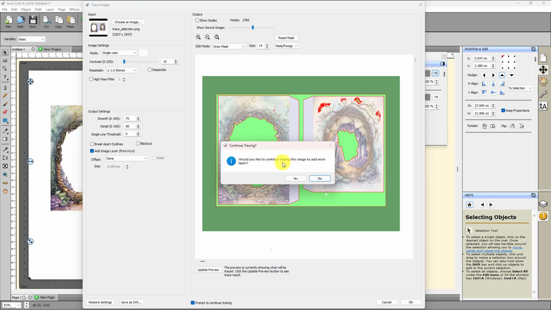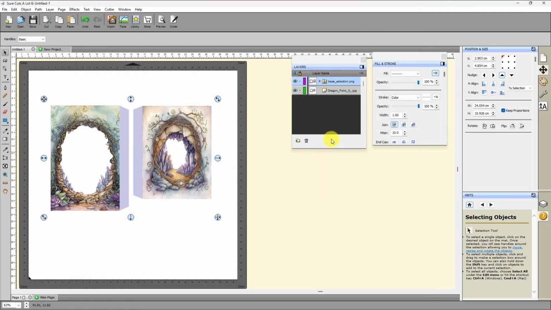Okay, this pops up and says, would you like to continue tracing? No, I'm done. Again, I could in that other circumstance, but not in this one. Okay, so now I have my trace selection. Now you'll notice I don't see anything like dark black. That's because of the white tracing.